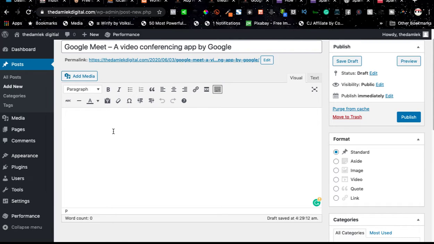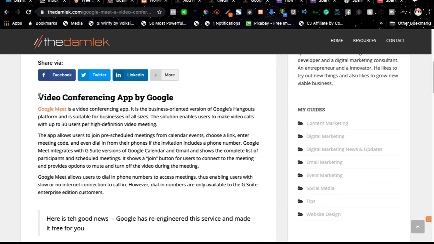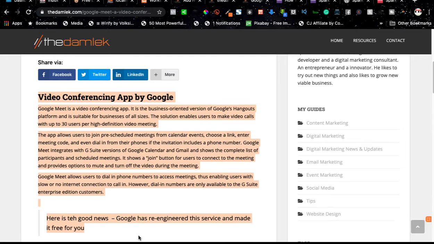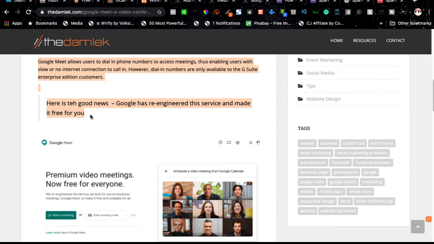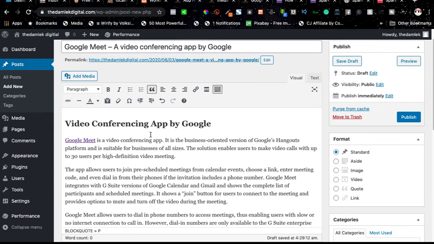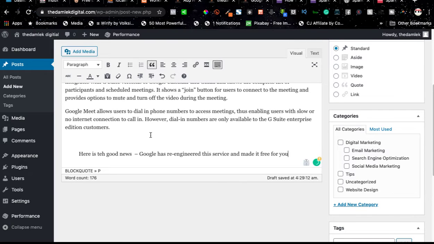So to add the content, I'll basically just go back and begin to copy the content one after the other. So I'll just copy this content the way they are. However, the images will not be able to go in. But let me just copy the content first. Ctrl C, copy. Then I'll paste it here. Alright, good. So I've successfully pasted that.